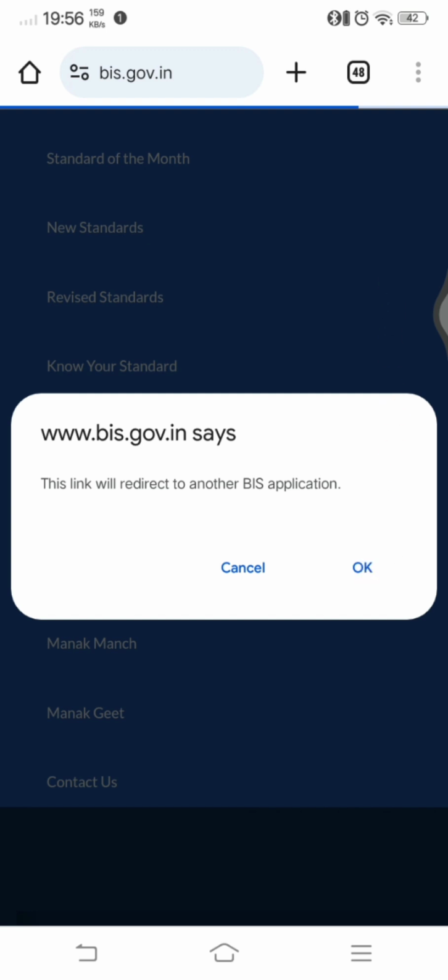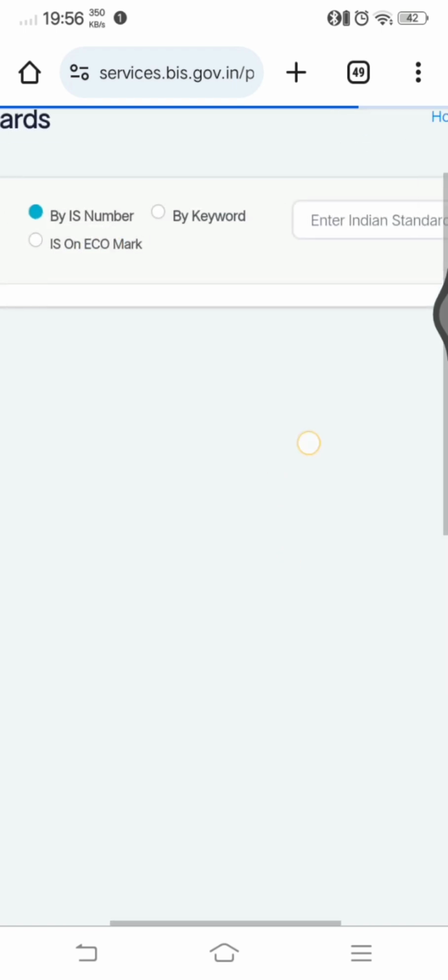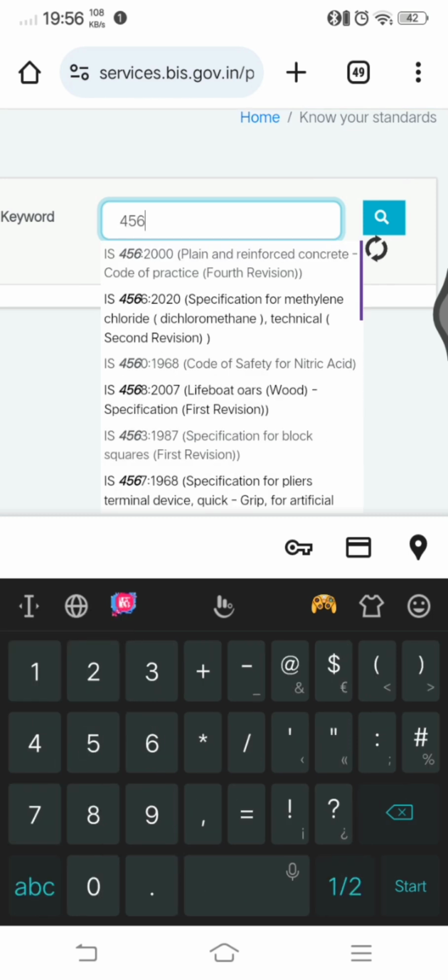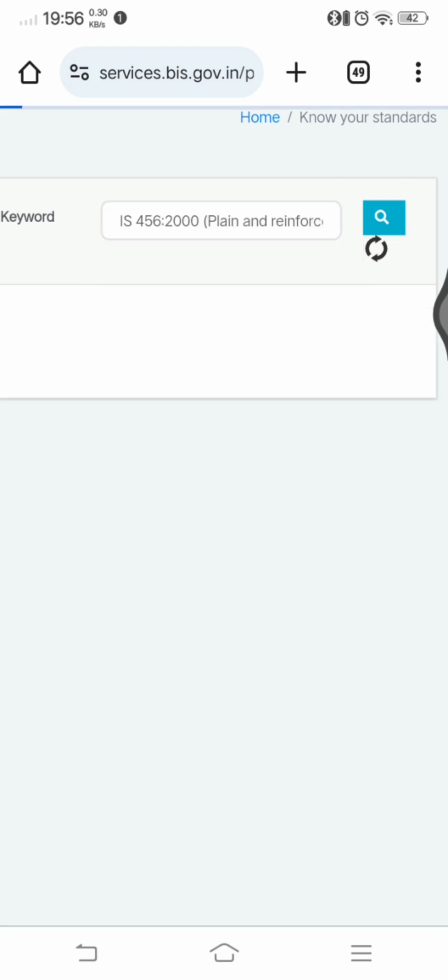It redirects to a new page. So here I have searched. First we need a code there. Search like IS 456 2000. So put here 456, and here comes the code 456 2000, Plain and Reinforced Concrete Code of Practice. So just tap on it.